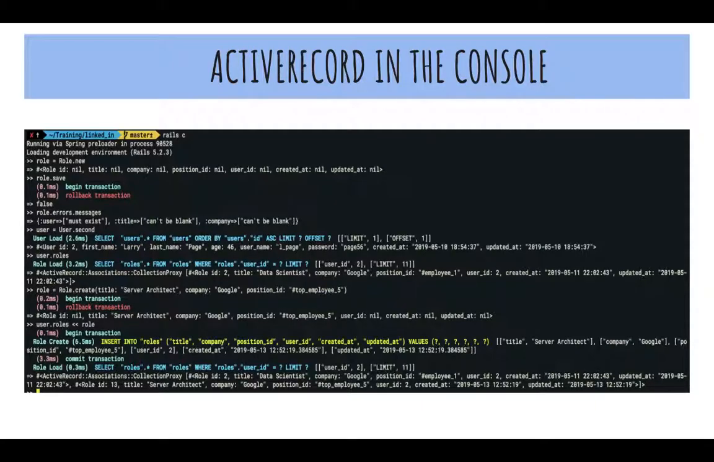So if we create a new role with those entries, like title, company, position ID, and then we push that into the user.roles of our second user, then that will work as an addition to the database.